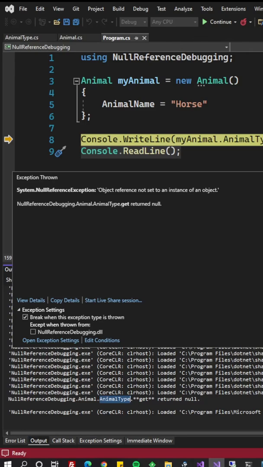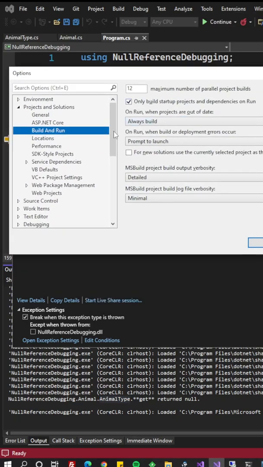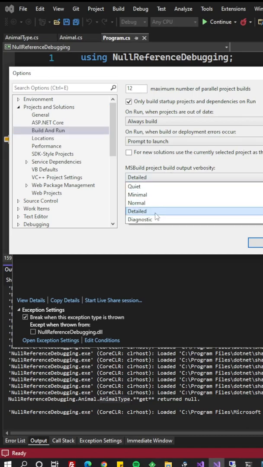Here's how you can find out this information, because your output window might not show that. Go to tools, go to options. In your tools options, go to projects and solutions, build and run, and make sure your MS build project build output verbosity is set to detailed.